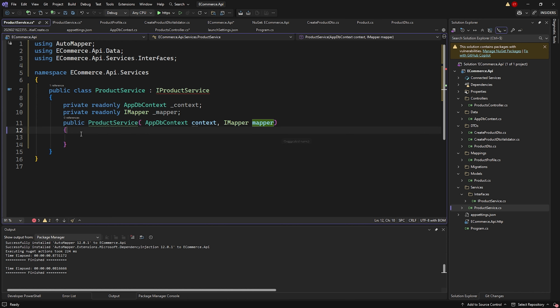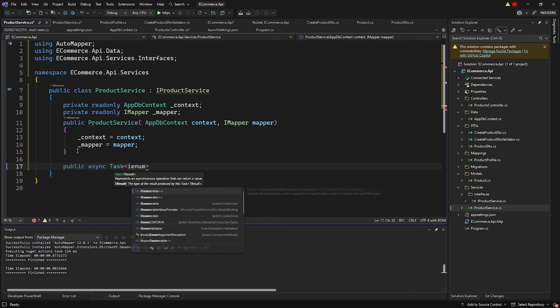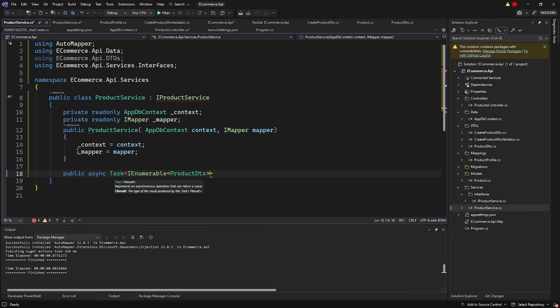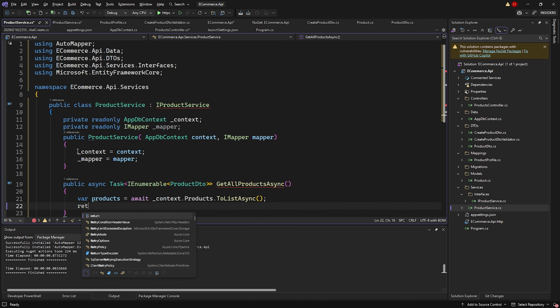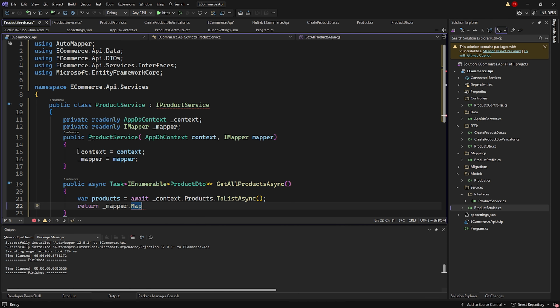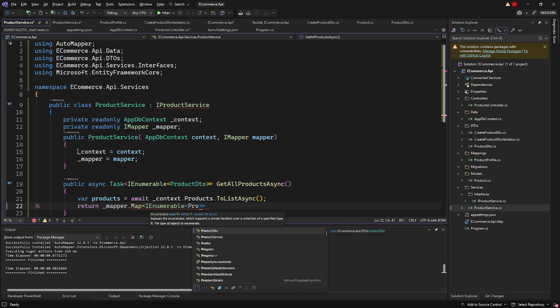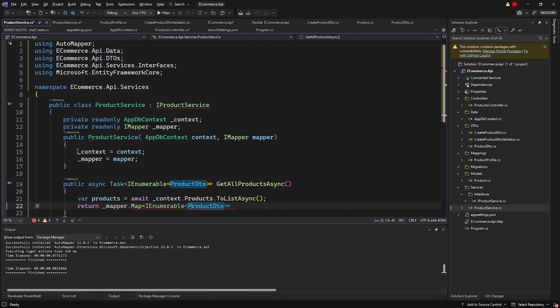The important thing here is that the controller will no longer deal directly with the database. That responsibility now belongs to the service layer. Let's start with GetAllProductsAsync. This method retrieves all products from the database using Entity Framework Core. Because database calls can take time, we use ToListAsync and await the result. Once we get the list of product entities, we use AutoMapper to convert them into ProductDto objects. This means the service returns data in the format expected by the API response, without exposing the database entity directly.